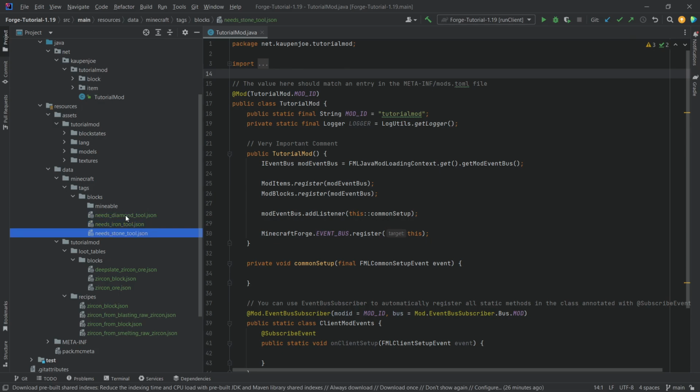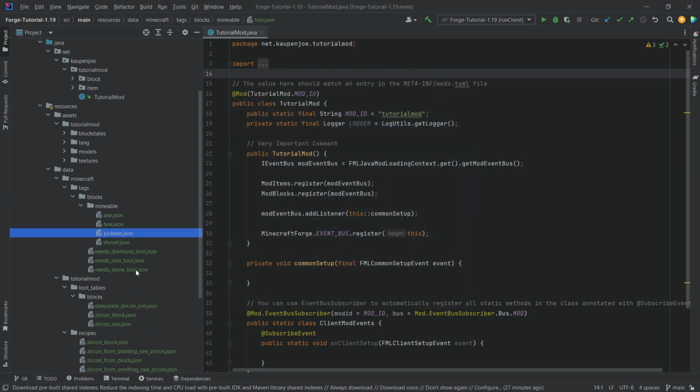Now, these 3 JSON files determine whether or not a particular block is mineable with a stone tool, an iron tool, or a diamond tool. And yes, you will need to add every one of your blocks to one of those JSON files. Otherwise, they will also be able to be mined with wood tools. Now, the question is, what tool can we use, though? Well, for those, we have the 4 mineable tags over here. So once again, I will be copying those over, and you can see those are now in the mineable folder.